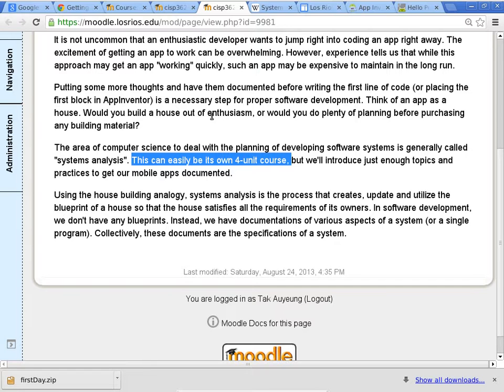Can anyone guess why systems analysis is not a popular subject in a community college or even a 4-year university? Takes a lot of concentration. Takes some concentration, but that's not the main reason why it is not well received. It's hard to make it apply. Sorry? It's hard to make it apply. Exactly. That's exactly it.